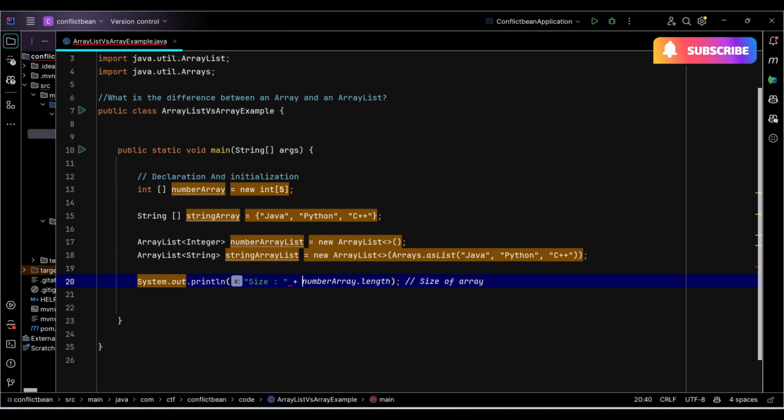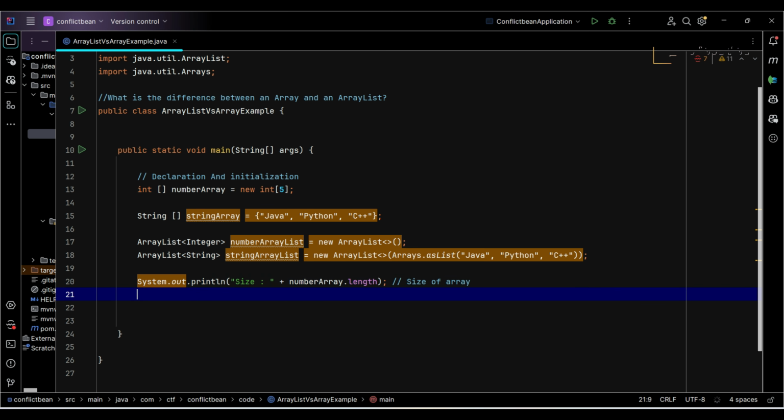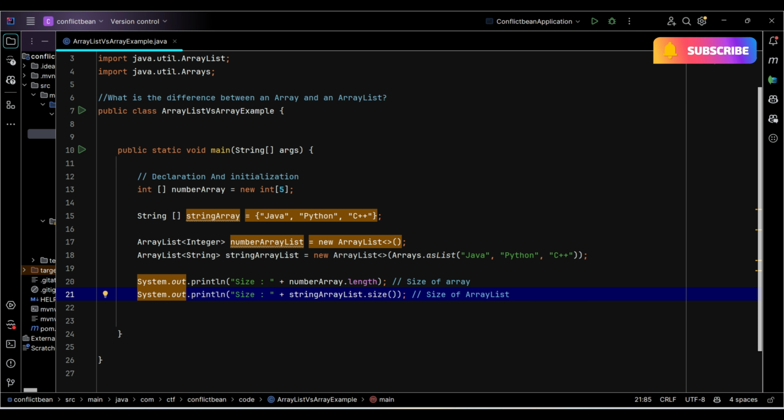So here, if you take a look at this, I can directly write this. Now similarly for the array list, if I wanted to write the size of an array list, I can actually make use of this size method over here. So this is how you can make use of it. If you want to take a look at this size, we can do this. I hope I am able to explain you properly.